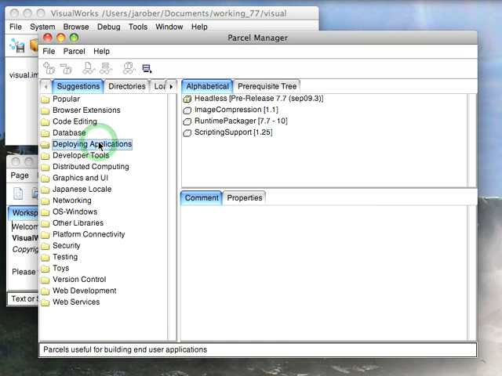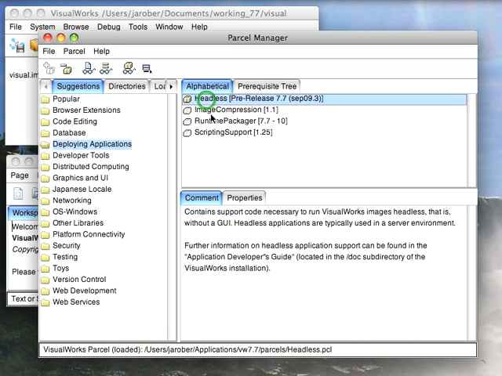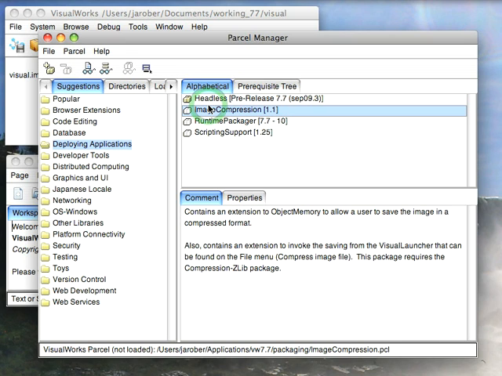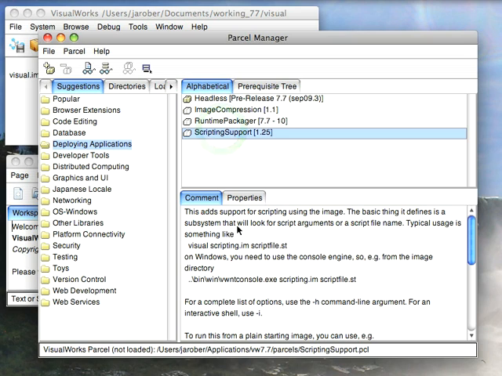Deploying applications, this is where you want to go if you want to deploy applications out. Headless support. Runtime packager. I tend to script builds at this point, but runtime packager is still useful for building up an image. Image compression. That allows you to take an image, which is say 50 megabytes, make it smaller for deployment. It will automatically be unwrapped before it's run. And then scripting support, highly useful here, gives you kind of console scripting support. I've done a screencast on this one as well.